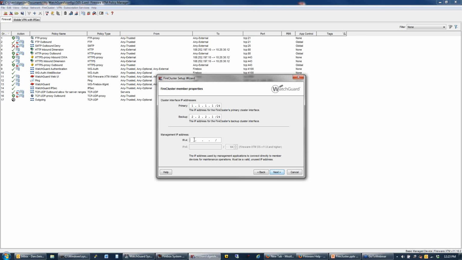So your management IP address, this is the address that you would use in case you need to connect directly to a cluster member. The cluster as a whole is managed through the primary internal IP of the firewall. So in this case, it's going to be 10.1.1.1. If I need to connect just to member 505-1 and need to do maintenance on this box, for example, this is the address that I would use to connect directly to the box as opposed to connecting to the cluster.